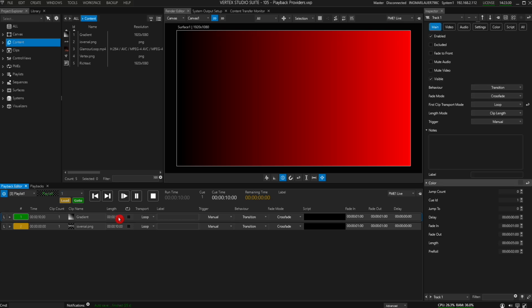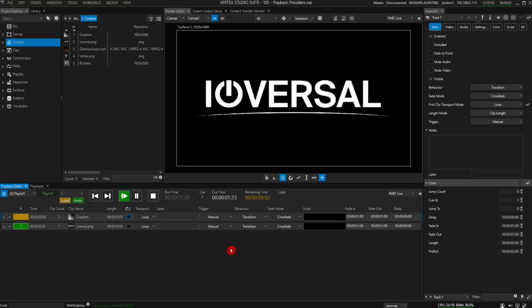By clicking on track number 1, we see properties in the inspector panel. Currently, the trigger is set to manual, meaning I have to manually press play, and after 10 seconds the clip will stop and render its last frame. If 10 seconds is too long for my needs, I can adjust the length mode from the default 10 seconds to track length, which is 5 seconds.